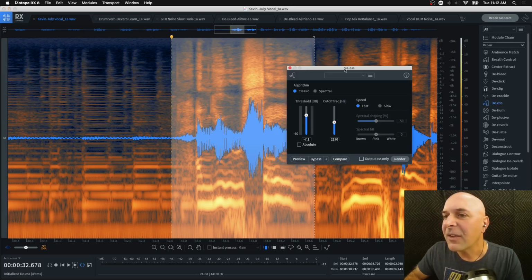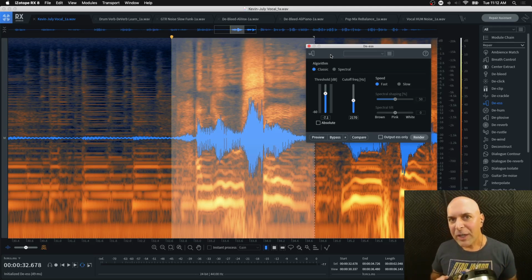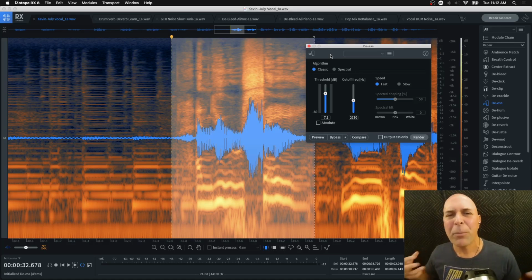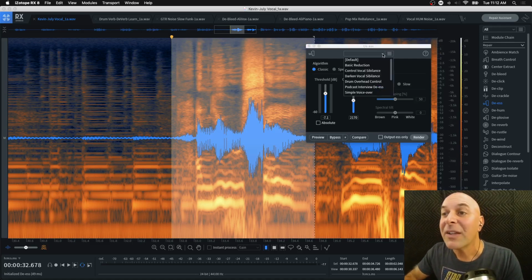Let's open up Deesser. And here we have our first module I want to show you. Now, there's lots of de-essers out there, but when you're applying de-essing in RX, you're actually targeting just the sibilance and it allows you to contour and apply your edits just to that in a more professional way that's super easy to use. For example, here we've got classic and spectral. This is a multi-band de-essing, which again is something you don't get traditionally. Really cool. You've got some presets here. All of these modules include presets to get you started.